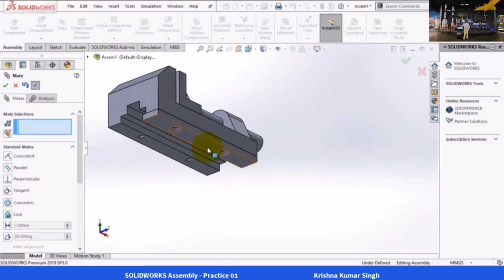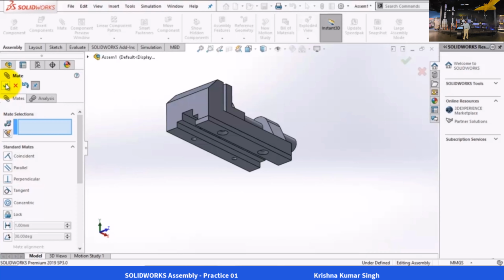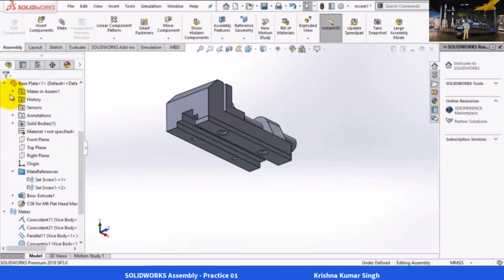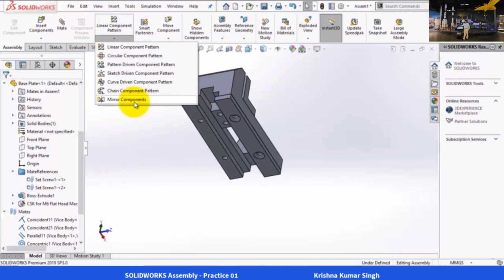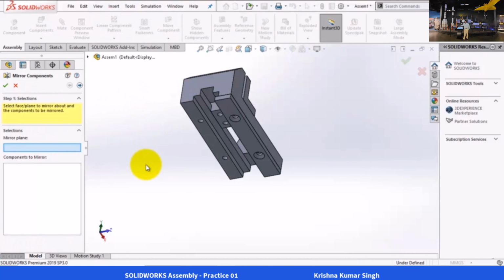So the first base plate is assembled with the vise body. We need the base plate at this side of the vise body also. So first click on the OK button, get out of the Mate Property Manager. We can use the Mirror Components tool to create a mirrored copy of this base plate on this side also. Here in this drop down, we have this Mirror Components tool. Activate this tool by clicking on it.